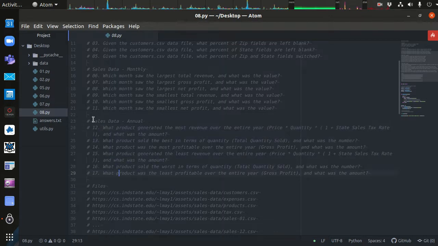So these are all annual problems, right? So it has to do with a particular product. And so here we were trying to find the months that generated the largest revenue, gross profit, and net profit. Now we want to know annually what product generates the most revenue or gross profit. So what product generated the most revenue? What product sold the best in terms of quantity? So that has to do with just the number that were sold, and then what product was the most profitable over the entire year. So this is going to be gross profit and what was the amount, right?